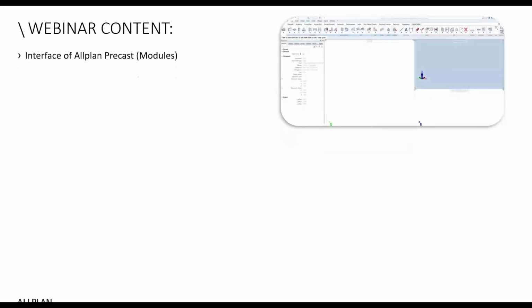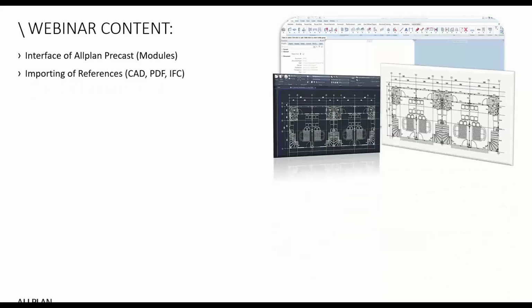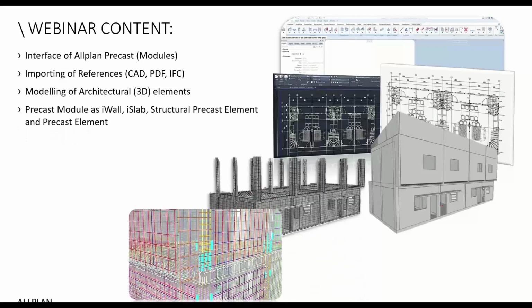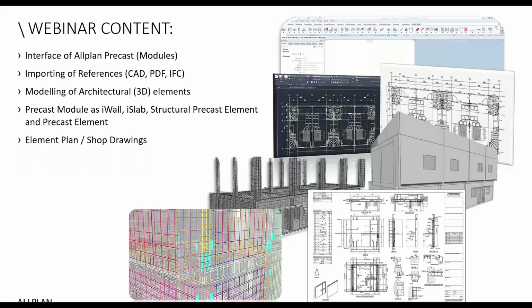So our webinar content will be the interface of Allplan Precast, importing of references like the CAD file, PDF, and of course the IFC. Next will be the modeling of architectural 3D elements, and then followed by the precast module as well as iWall, iSlab, structural precast elements, and precast element. And finally will be the element plan or shop drawing.